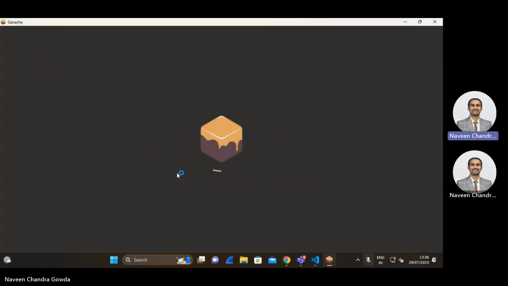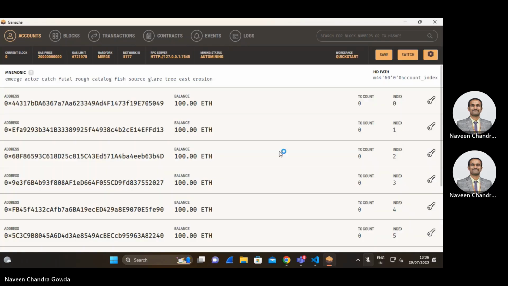It will open the local Ethereum blockchain for you, right? I'm repeating this: this is the local blockchain. This is not the public blockchain. It is not being hosted anywhere. It is hosted on your own local machine, right? So I should show you that.